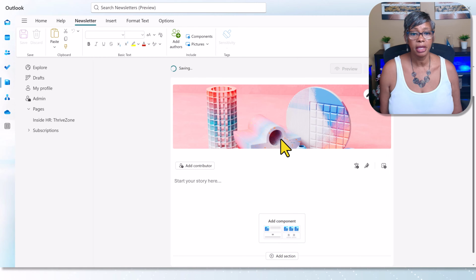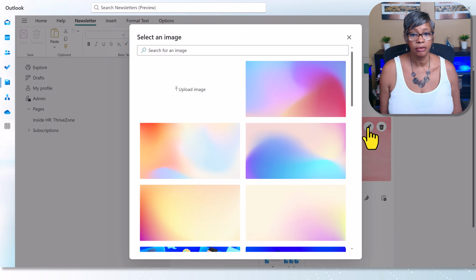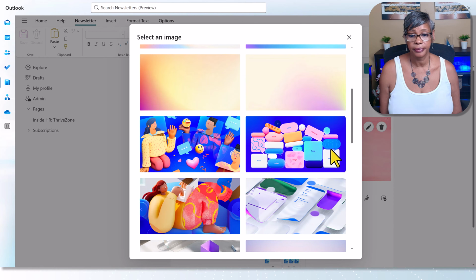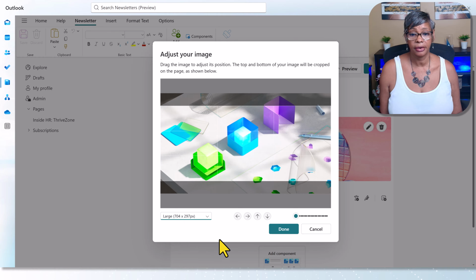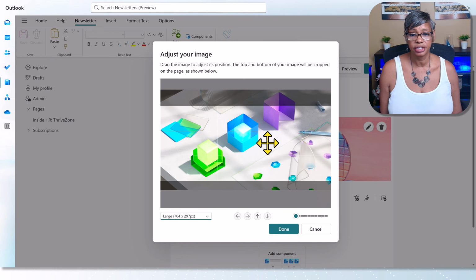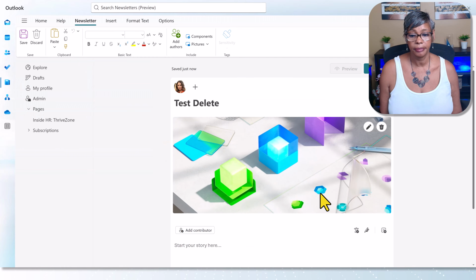Okay, so now I'm here. I can come and choose a banner for my newsletter. Let's choose this one. Notice that I can choose how large I want my image to appear in my newsletter. I can make adjustments on what I want it to focus on and hit done.